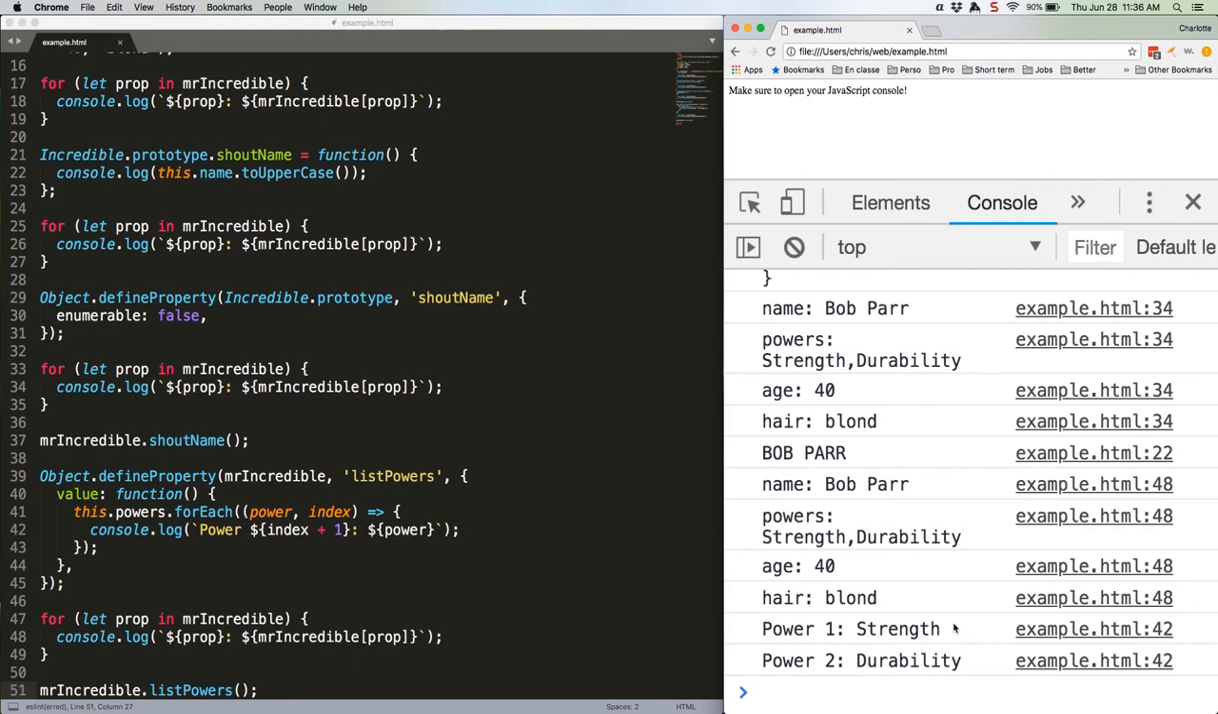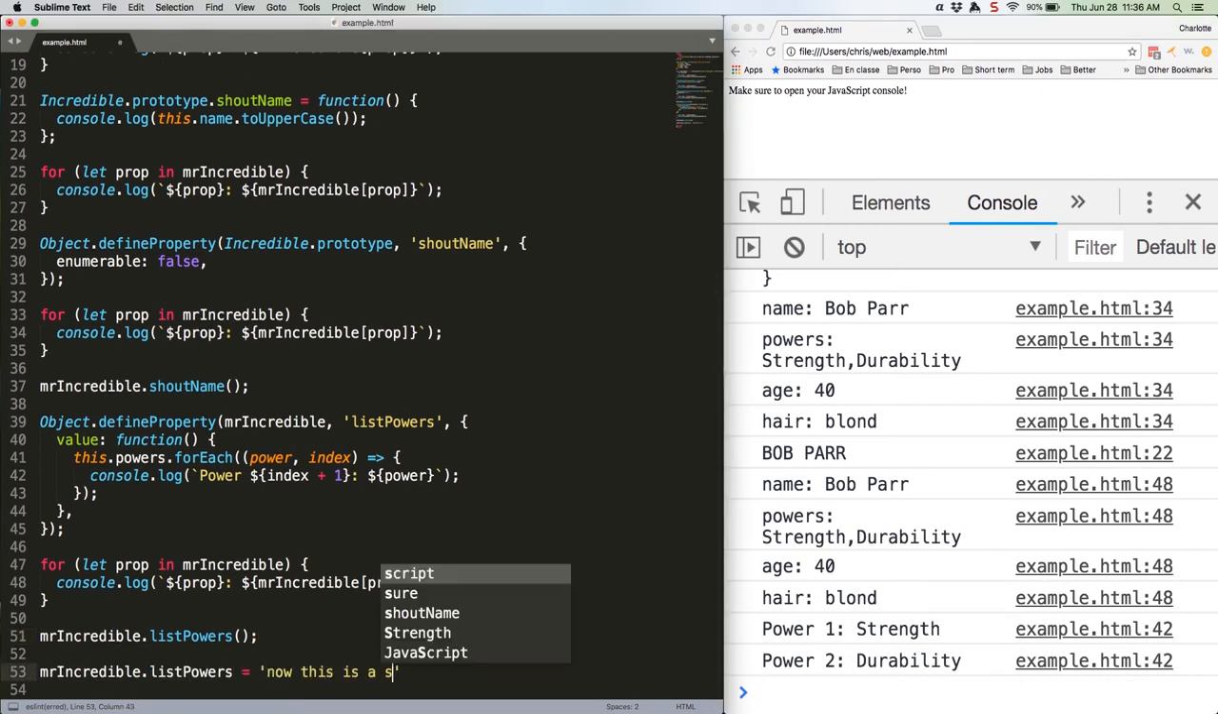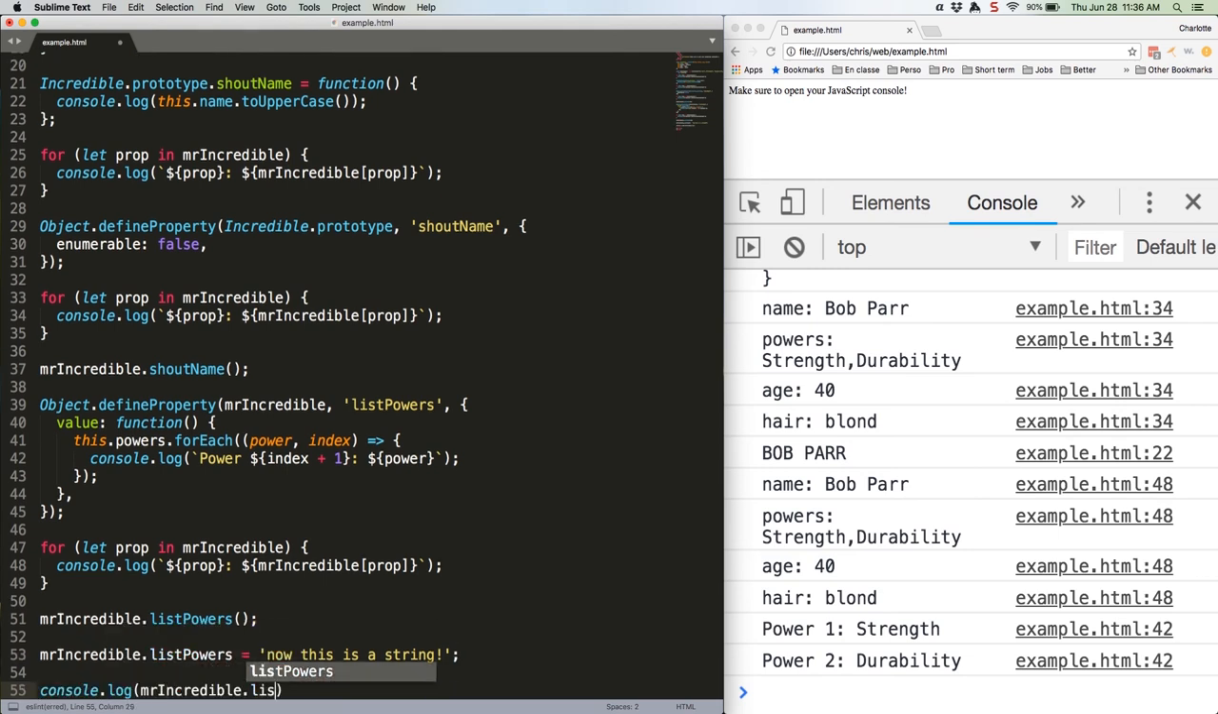One quick thing to note. By default, Object.defineProperty also sets a property's writable flag to false, which means you can't overwrite the method or value, it doesn't have to be a function, using an assignment operator. That is to say, this code isn't going to work. Watch. This is still going to be a function.